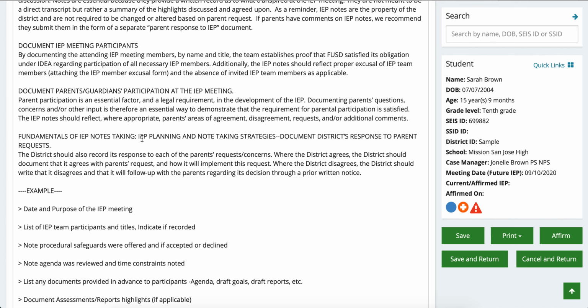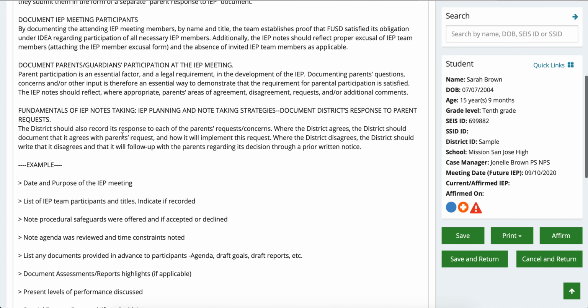Fundamentals of the IEP note taking. The district should also record, this is what I was just talking about, sorry, the parent request or concern. Where the district agrees, the district should document that it agrees with the parent's request and how they will implement it, or if they disagree, they should provide that they will follow up with the parents regarding a decision, and that's usually through a prior written notice.